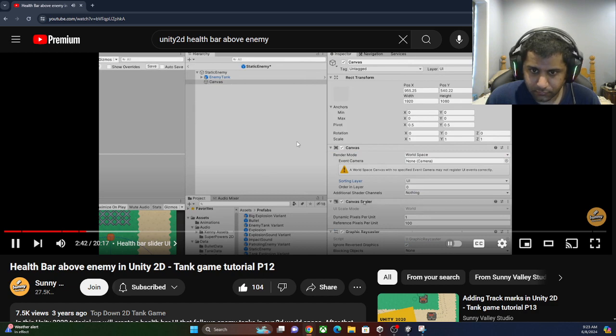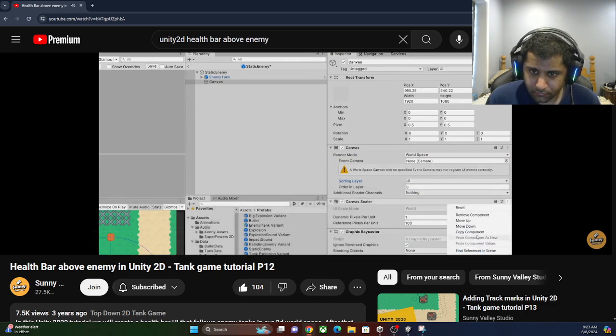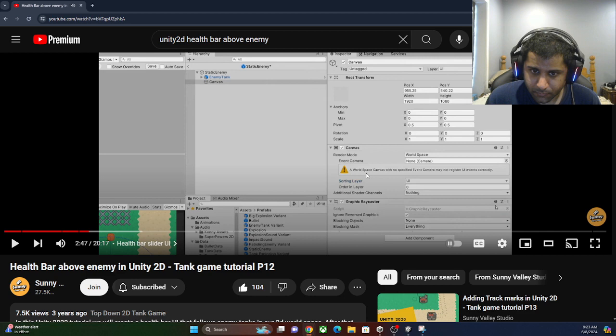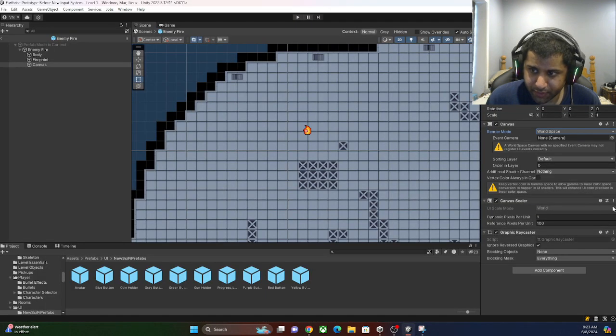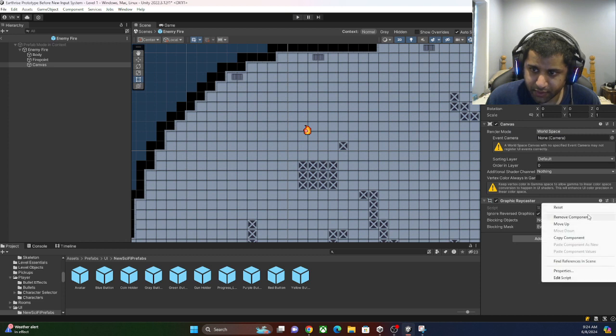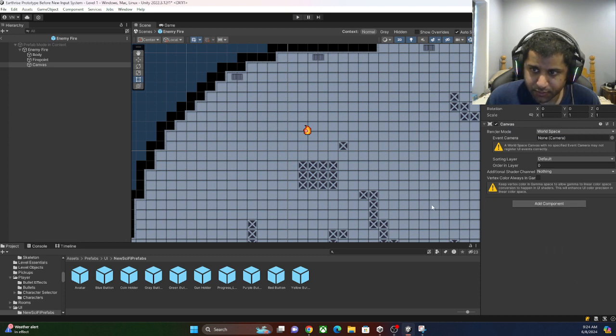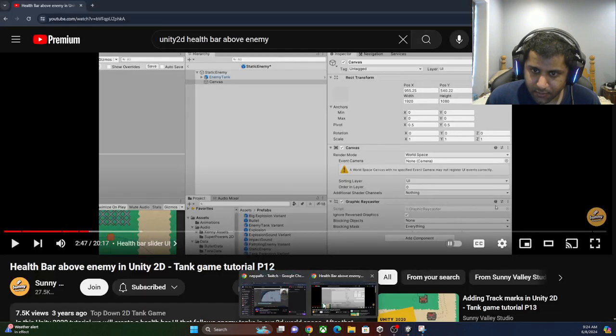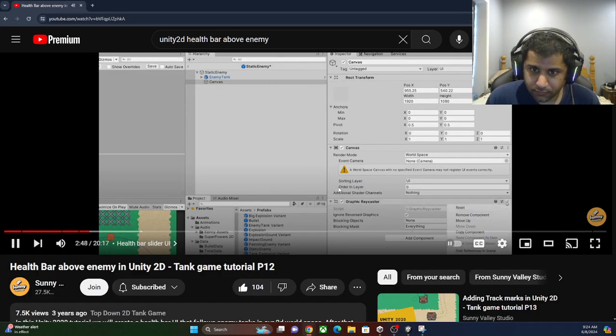Great. Now, we do not need the canvas scaler, so I'm going to remove it. Remove the component. And we don't need the graphic raycaster, so neither of these are important, I guess. I do want this on the enemies layer, though. Graphic raycaster, again, remove it.